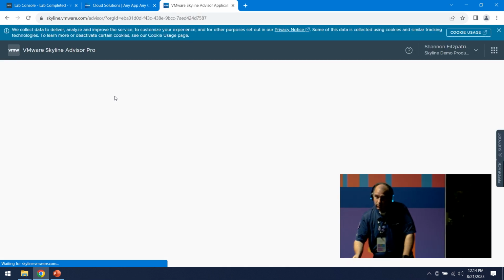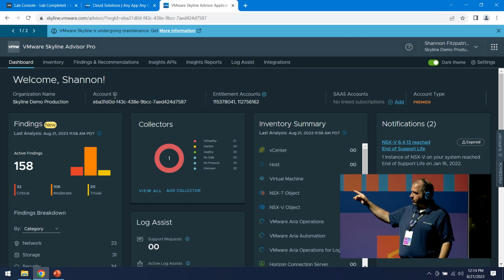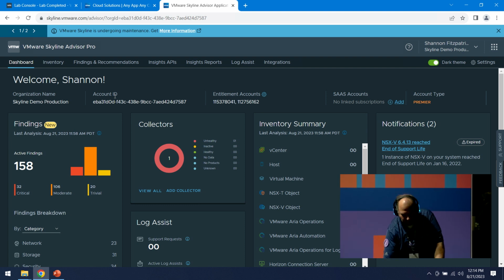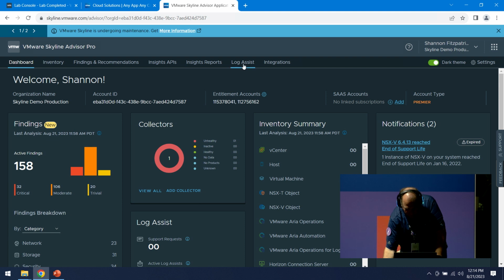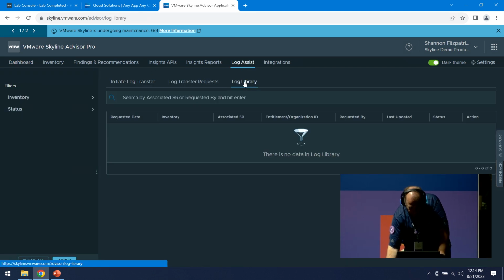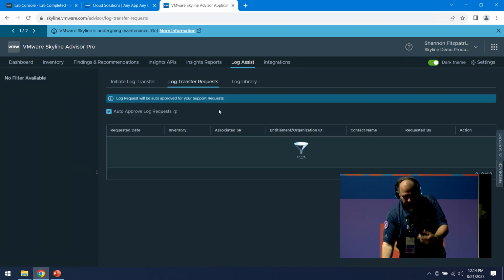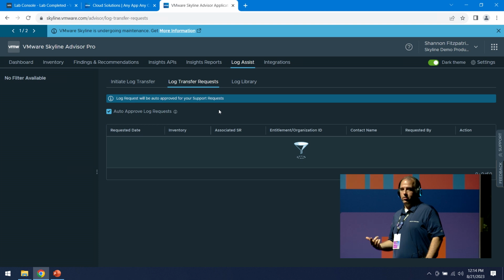Yeah, so there's actually a couple different methods with regards to logs. I just went into a different demo environment. I think I got some SRs out here. Log library at least. Dang it. Well, I thought I did. All right, but he was talking about where you could auto approve.